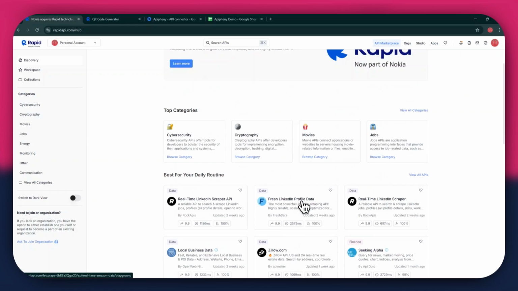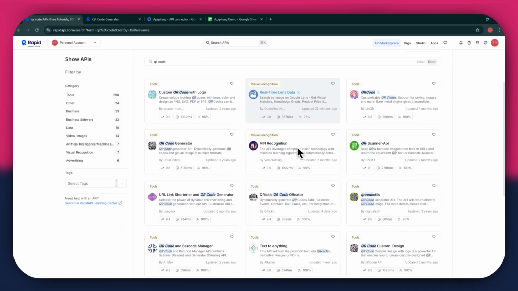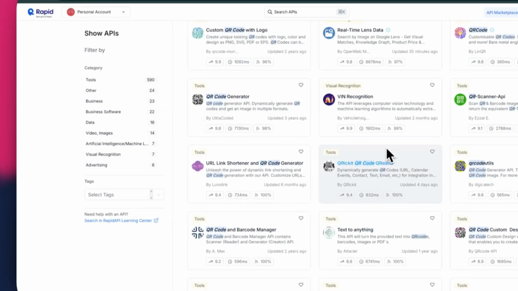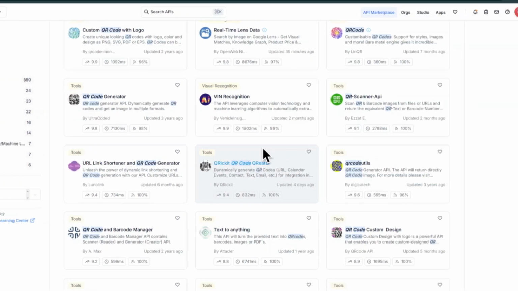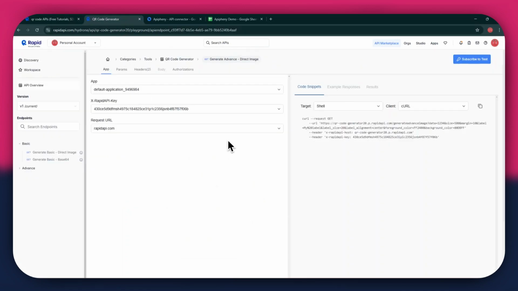If I go to the search bar at the top and search for QR code, you can see that all of the APIs related to the topic I just searched have appeared on my screen. We've got URL link shortener, QRicket, and some others along with it. For this example, I am going to use the QR code generator API.